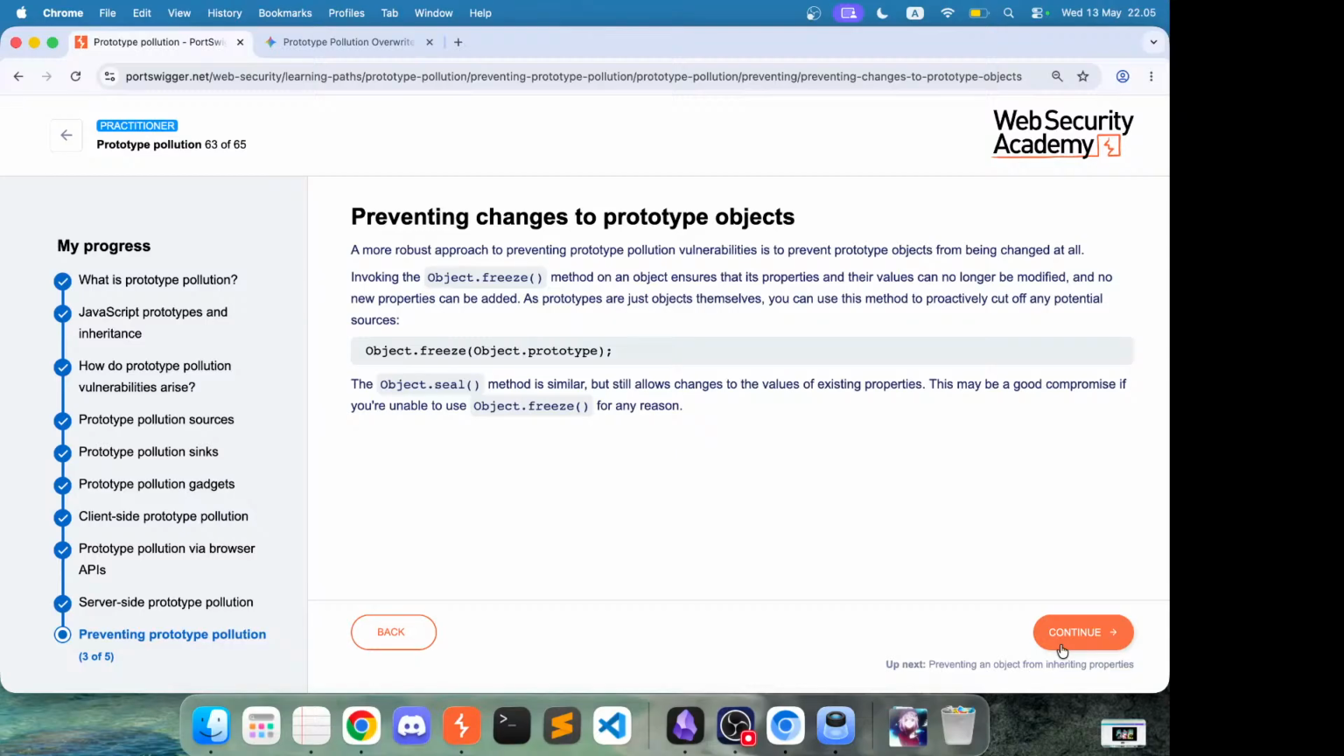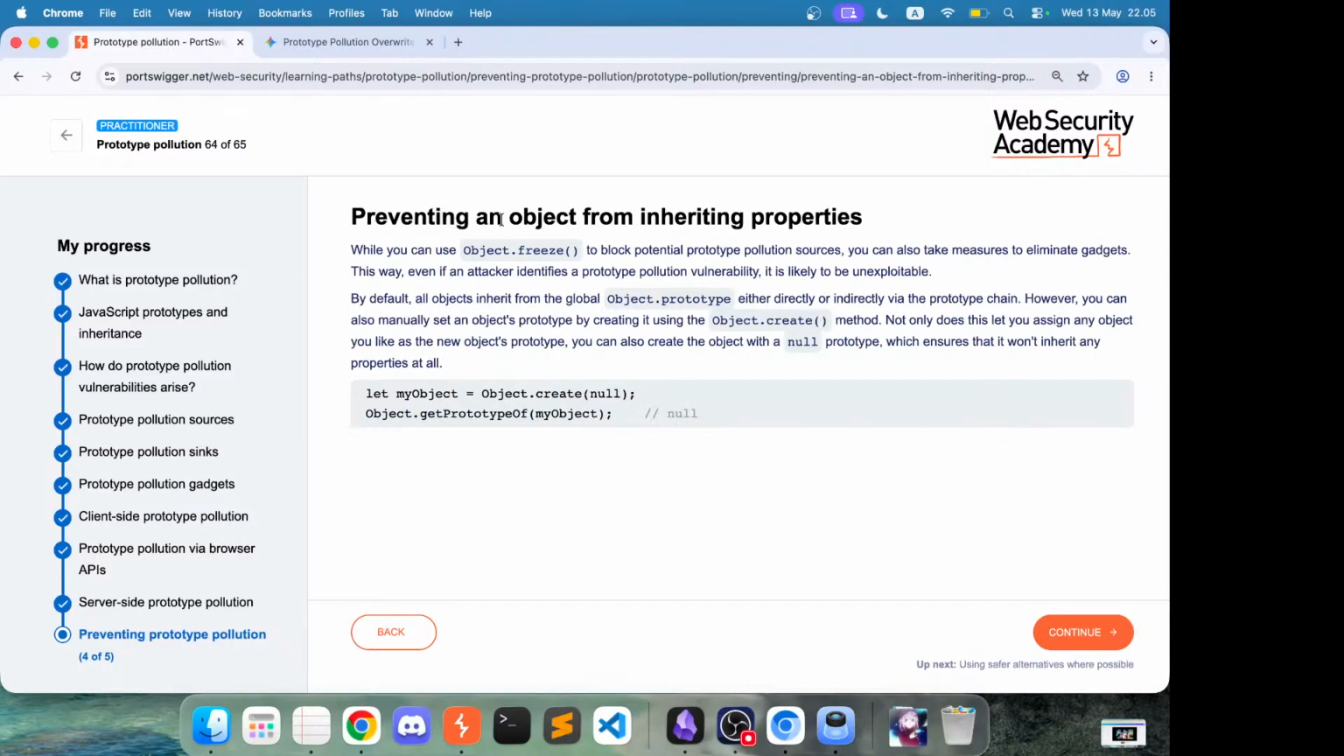Okay, let's continue. Preventing an object from inheriting properties. Well, we can use Object.freeze. Okay. Oh. Okay, I didn't know about that. So we can set the object.